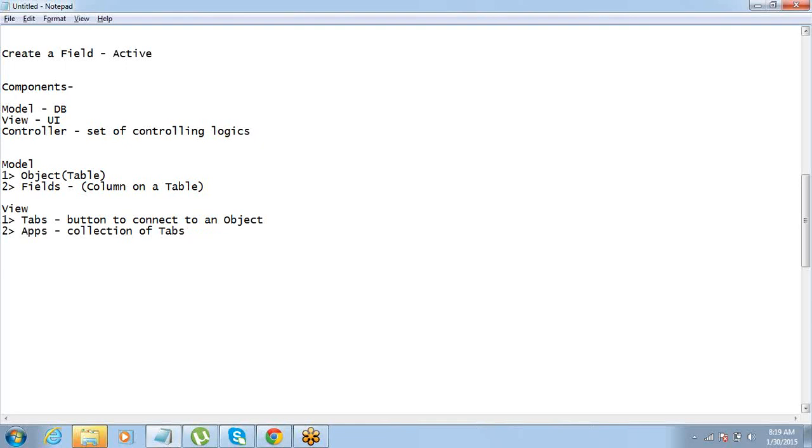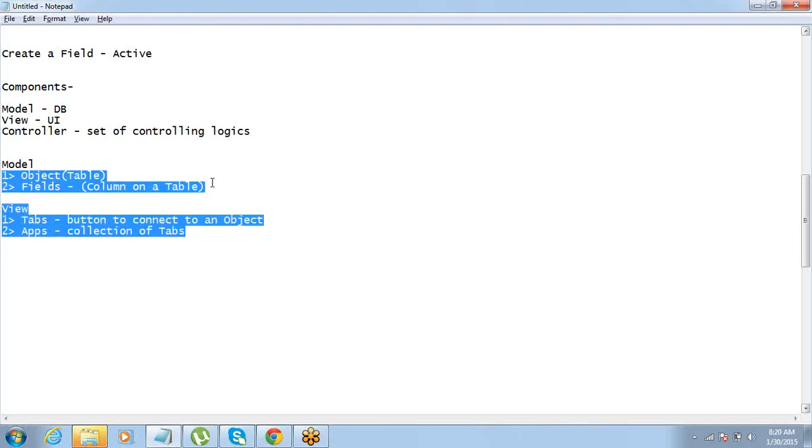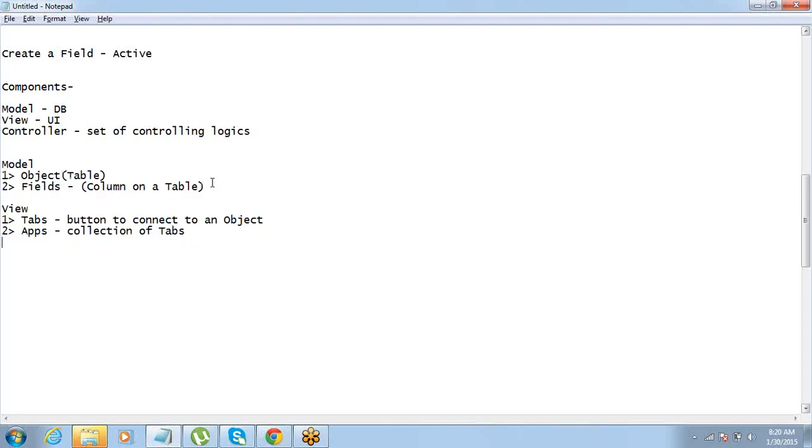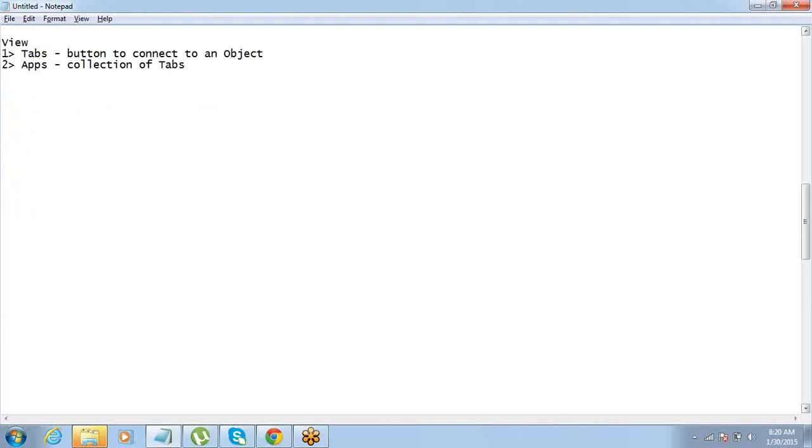We just need these 4 components to design an application initially, and then to customize it further and put more functionalities, we will use a few more components. But as of now, our scope is just these 4 things. If we understand object, field, tabs and apps, that's more than enough. So we are going to create an application, and let's design a recruiting application.